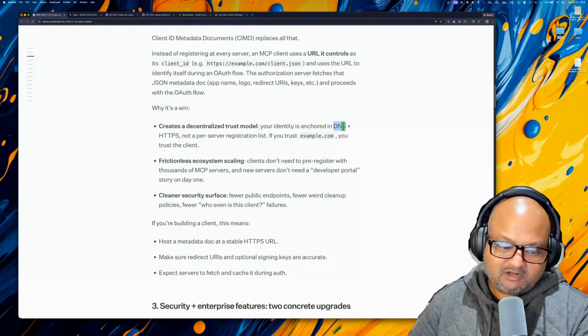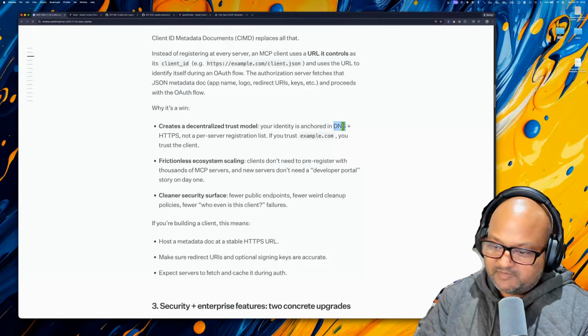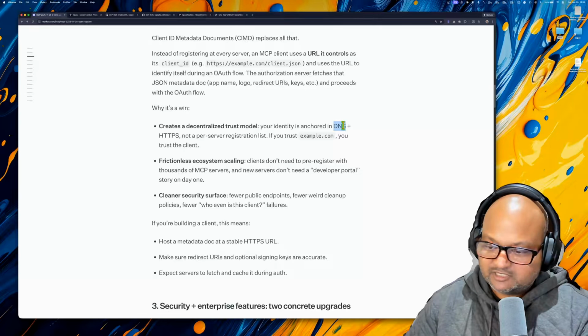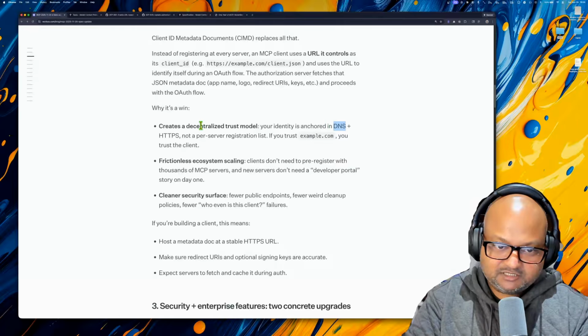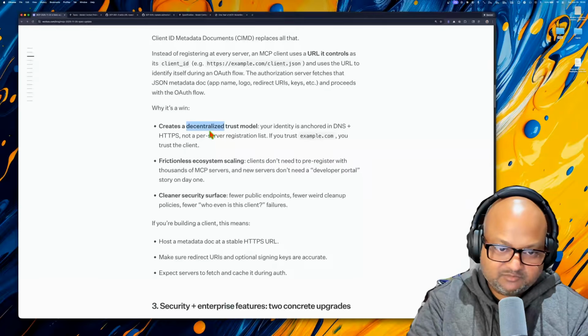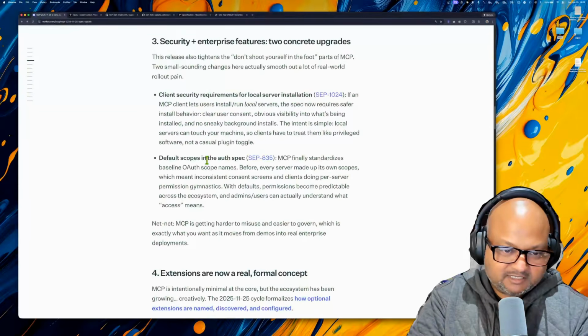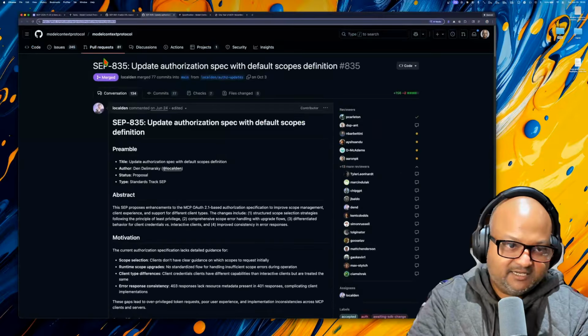For github.com, it can see the originating server of the client that is making the call, and it can authenticate based on that. So this really makes it much easier and allows trust to be established in a much more decentralized way. The next big one that I'll talk about is default scopes, and this is in this SEP.